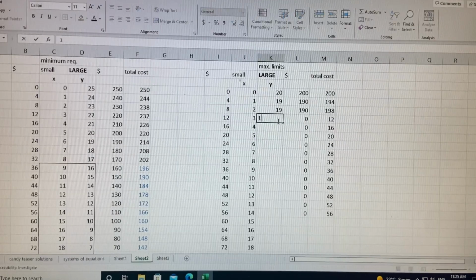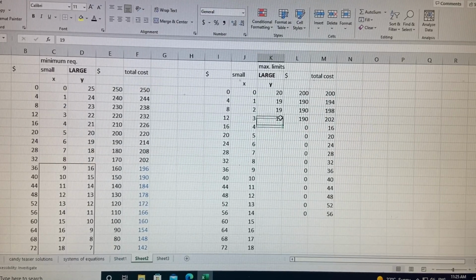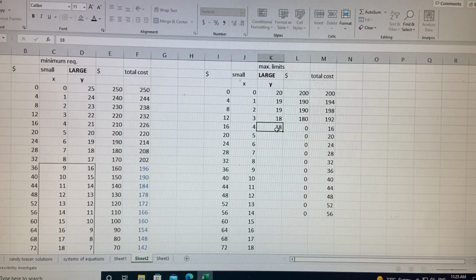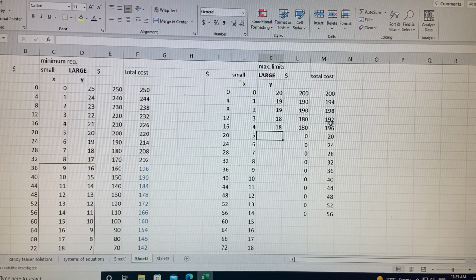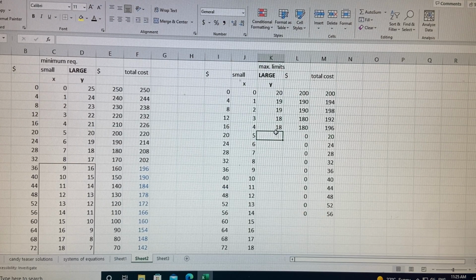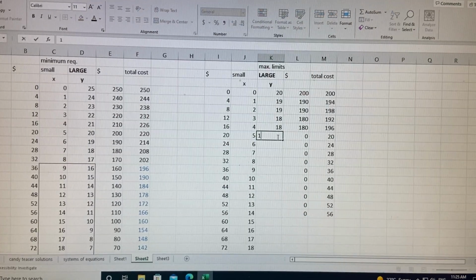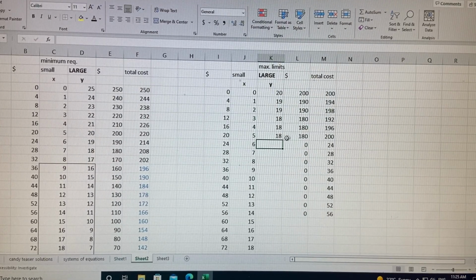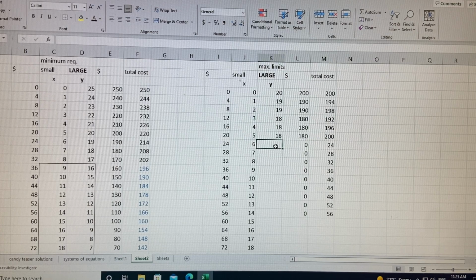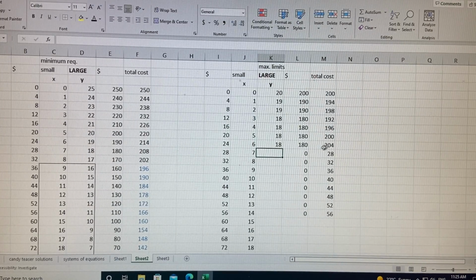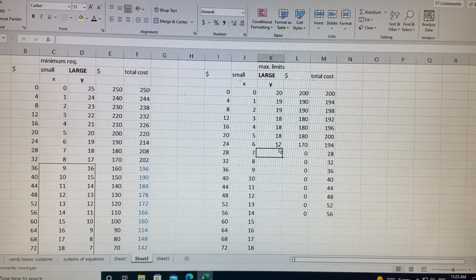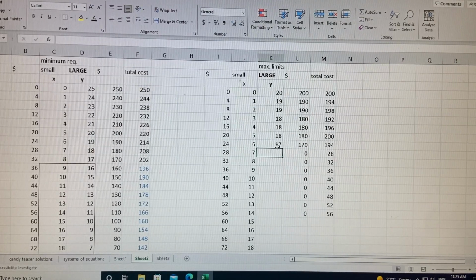How about 19 there is the largest number? No, that's too many. 18 there, yeah, okay, 18 works. How about 18 there? That also works, and there's $4 left, but I'm just gonna leave it there. Will 18 work there? Yeah, 18 works there fantastically well. How about there? 18, no, that's too many, that's $204. So let's drop it down to 17. So you can have a maximum of 17 photos here.